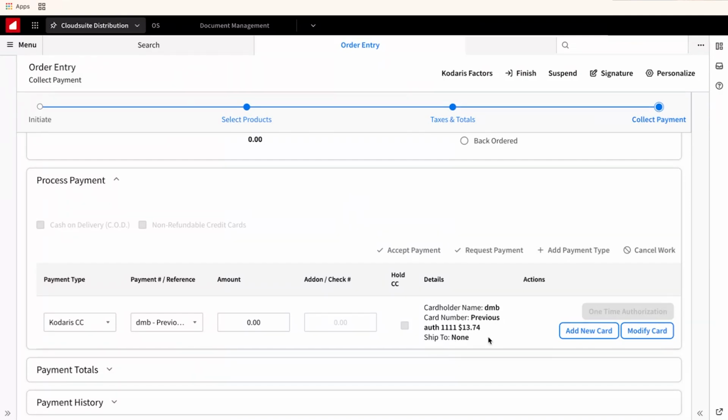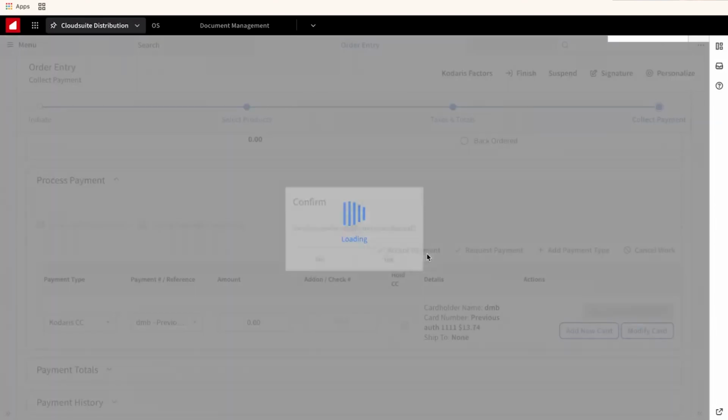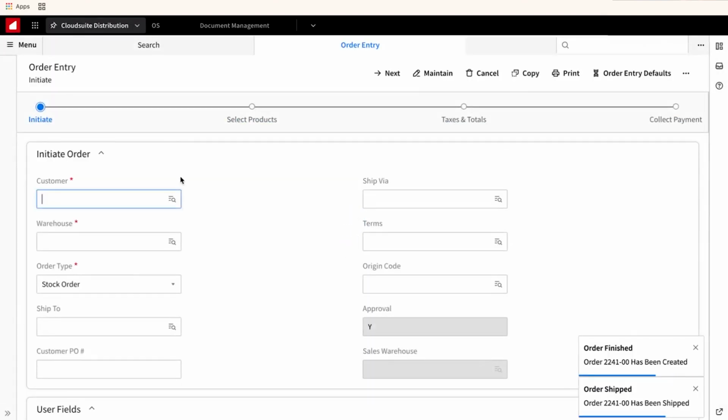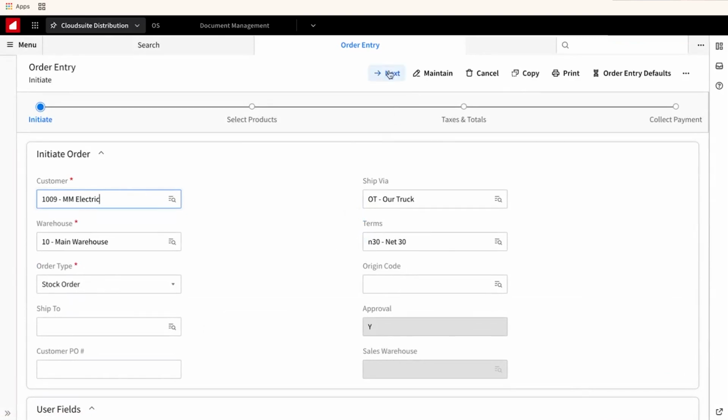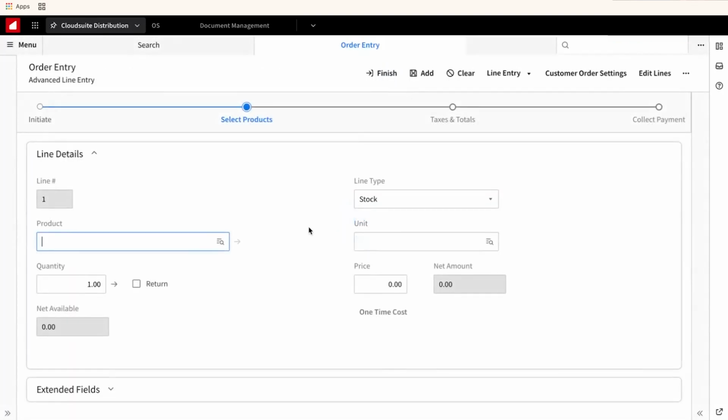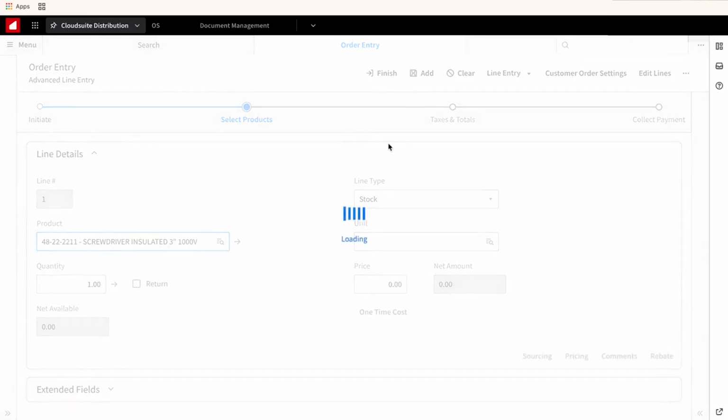As I mentioned before, we'll refresh that authorization periodically based on the setup in the background. And then once this order or some portion of this order is shipped, that authorization would be converted to a sale as part of the normal CSD processing. So I'll finish this transaction again, and we'll go ahead and enter a couple more transactions here, and then we can talk about different payment flows that are available.